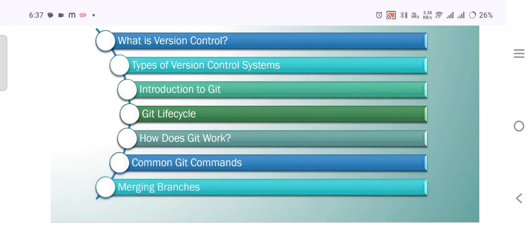Before we go with the topics, here's the agenda that we are going to cover. We'll be discussing what is version control, how it is done, what are the types of version control systems, and an introduction to Git. We will see what is Git and how it helps in doing version control. We will see about the Git lifecycle, how it manages things in how many cycles, and how Git works. We will be referring to multiple Git commands and having a demo on the same.